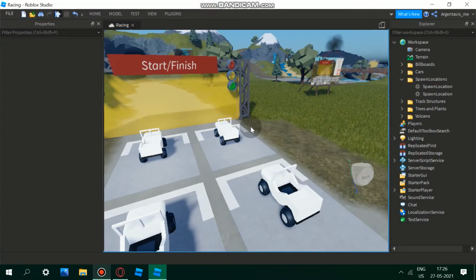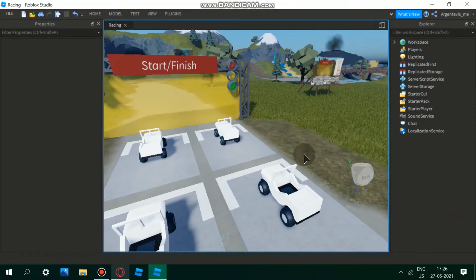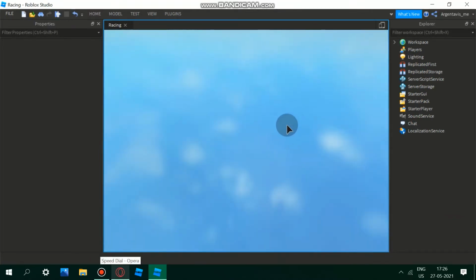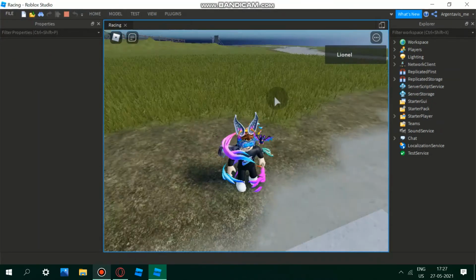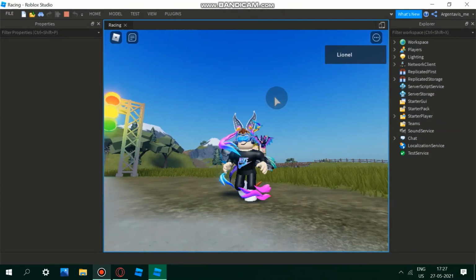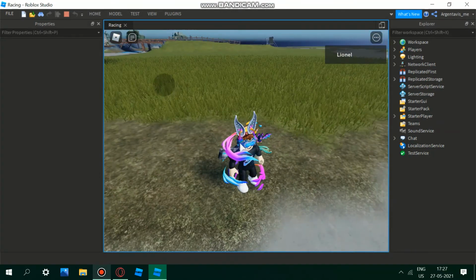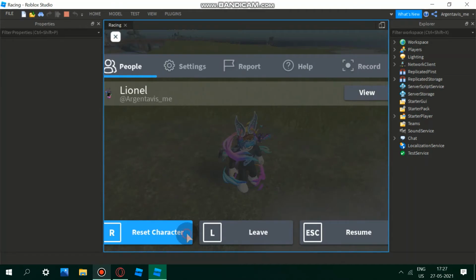Let me just run the game right here. We still have the two invisible spawns. The two visible spawns, I just deleted. Now let's just wait for the game to load up. Now we have spawned in. Since we spawned in, let me just show you the spawn again.